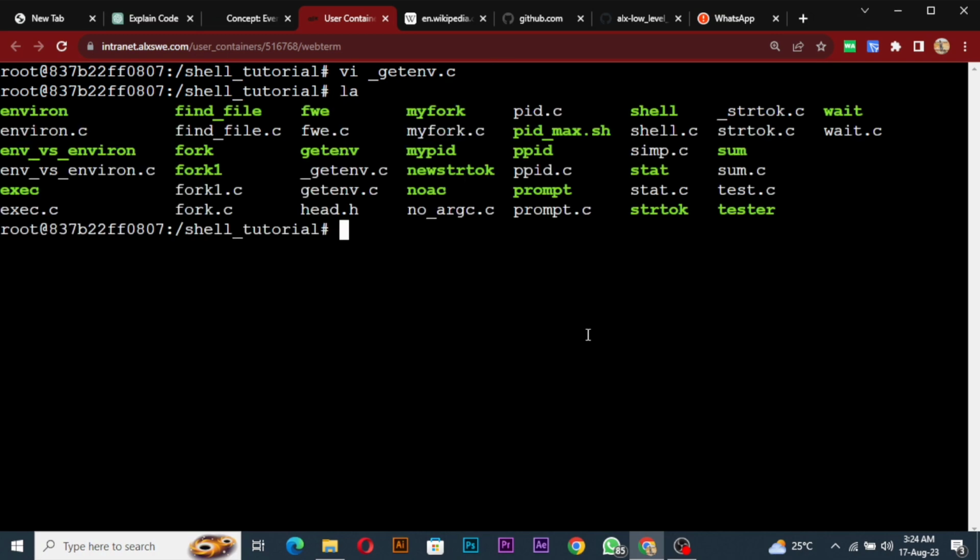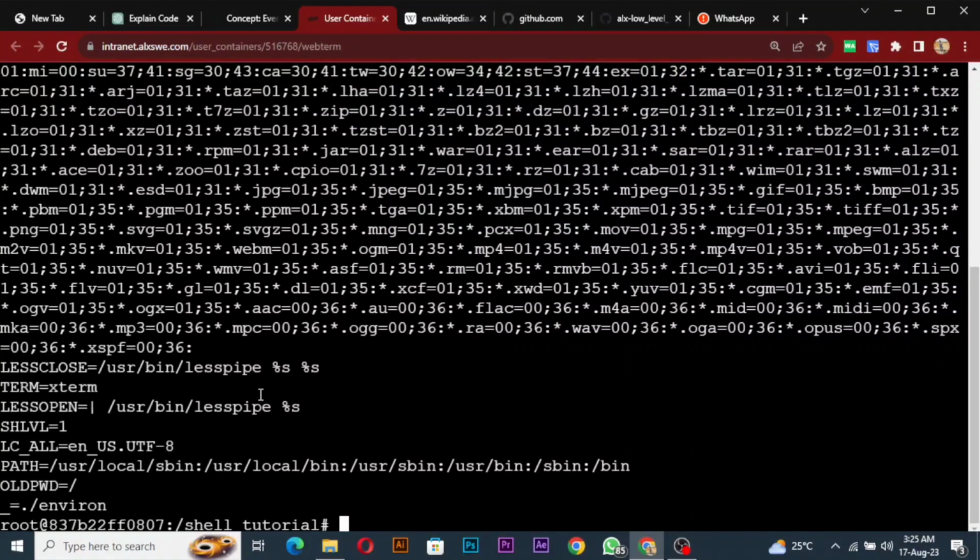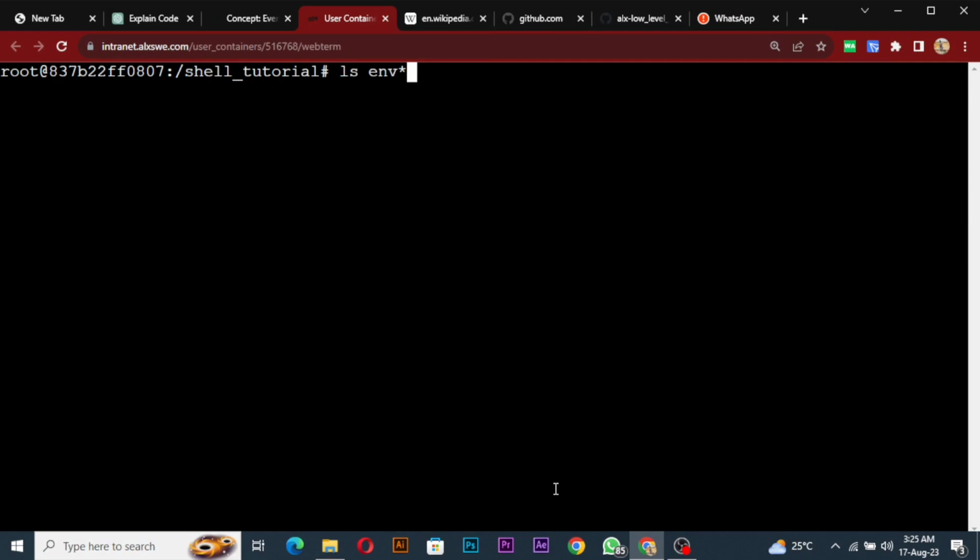Environ. ls environ. Let's see. Yeah, environ. So when we did the environ, it is pointing at the whole of this, right? That is what environ is doing. So let us clear and go back to where we were coming from.